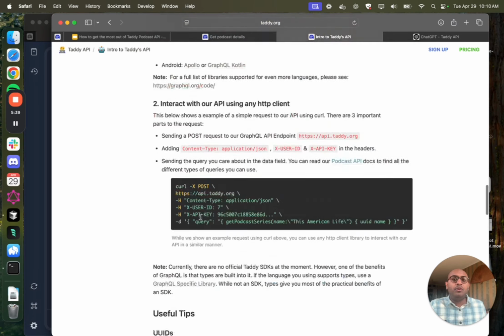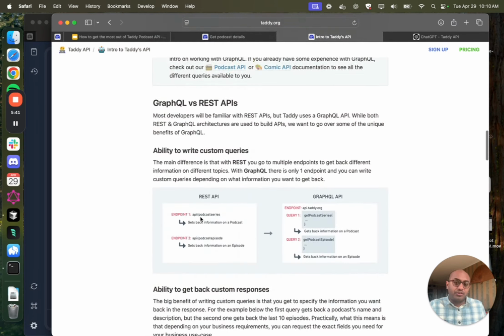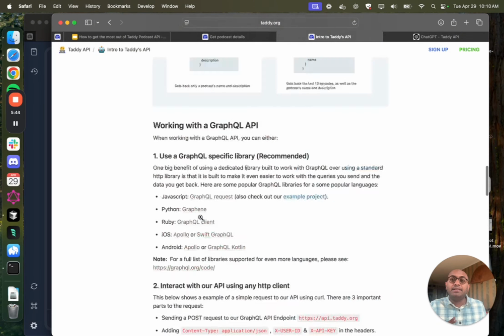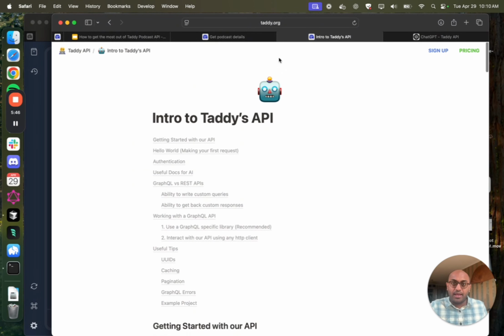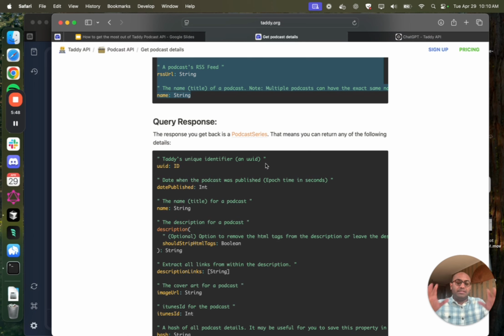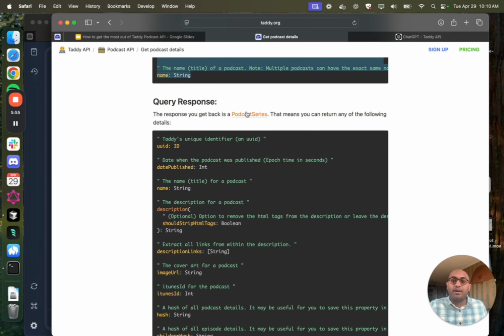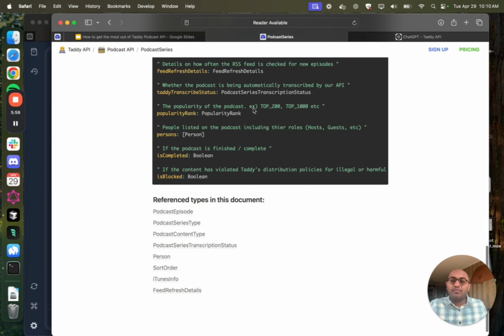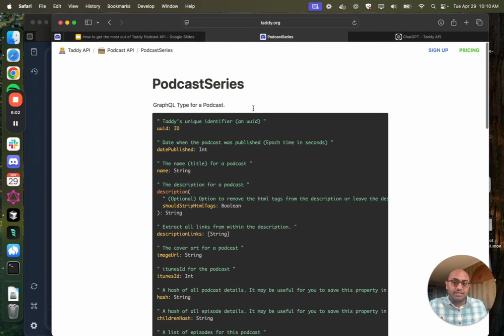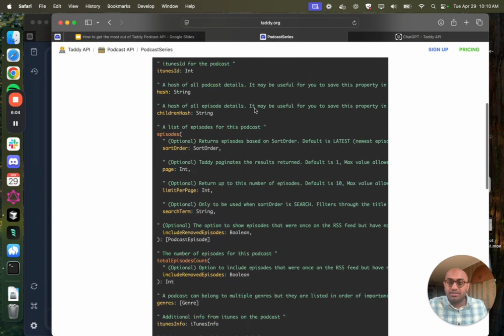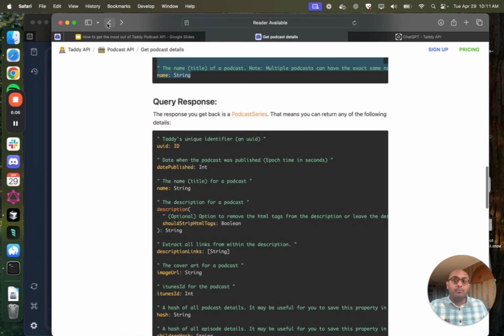So if you want a brief overview of GraphQL and specifically our API, this is a great intro guide for that. But if we specifically just care about this query, we get back a podcast series type. It's a GraphQL type. So in a GraphQL type, you can get back any of these things, and we'll add some stuff to here based on what we want and what our app needs to show.